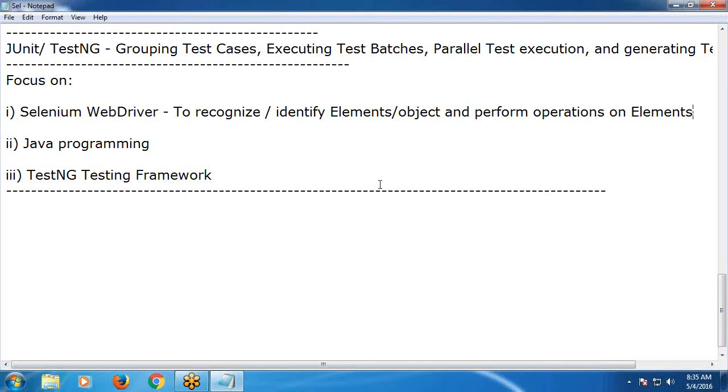These two things can be done by Selenium WebDriver. Selenium can recognize elements and perform operations on elements. Suppose an edit box: recognizing the edit box is recognizing an element. Next, entering a value into the edit box is an operation on the element. Okay? The role of Selenium WebDriver is to recognize or identify elements or objects and perform operations on elements.